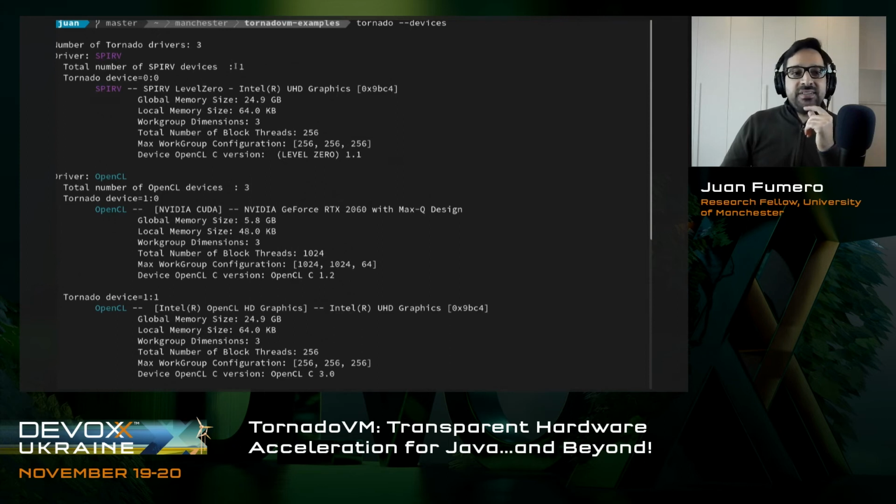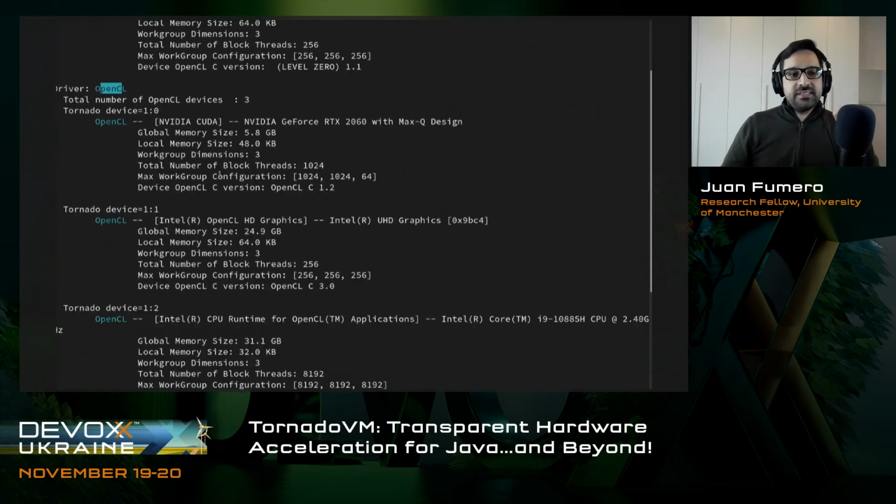And then I have a list of devices that are executed under that backend. So in this case, I only have 1 device for this backend. And it's going through the LevelZero dispatcher, and the device is the Intel HD graphics. It's the GPU that is inside the CPU. That's great. Then the second backend is OpenCL, and in this backend I have 3 devices.